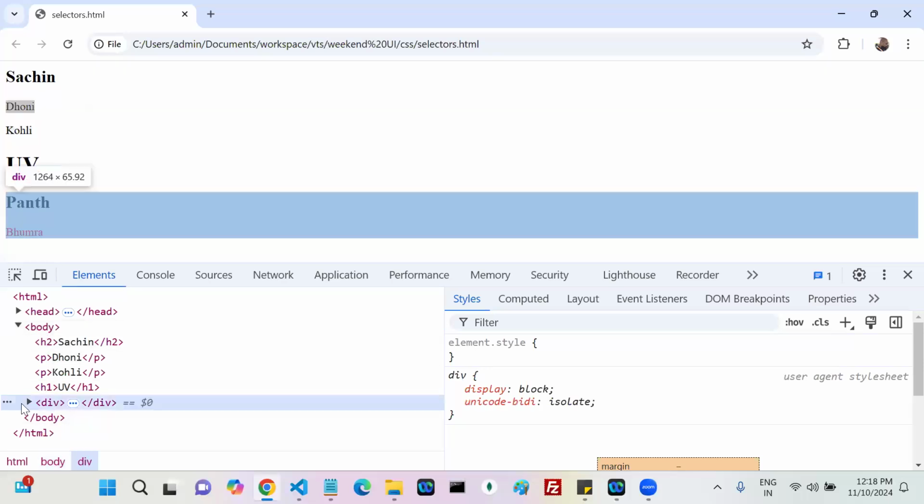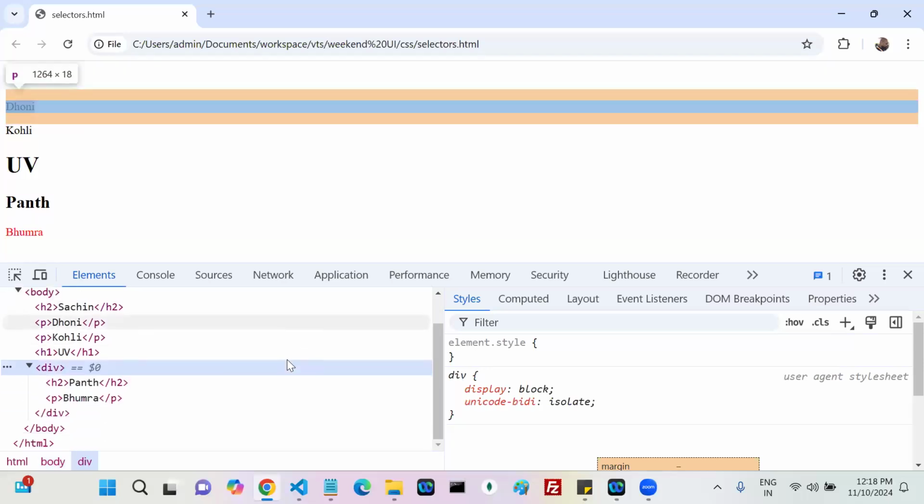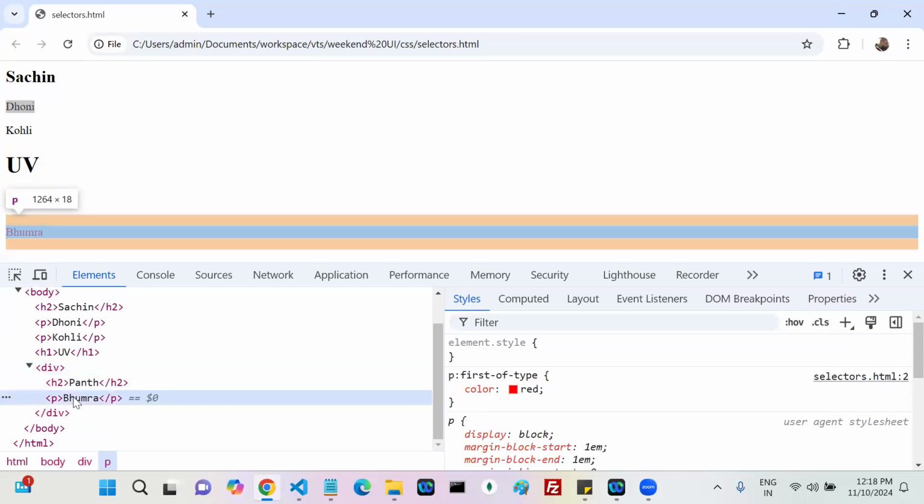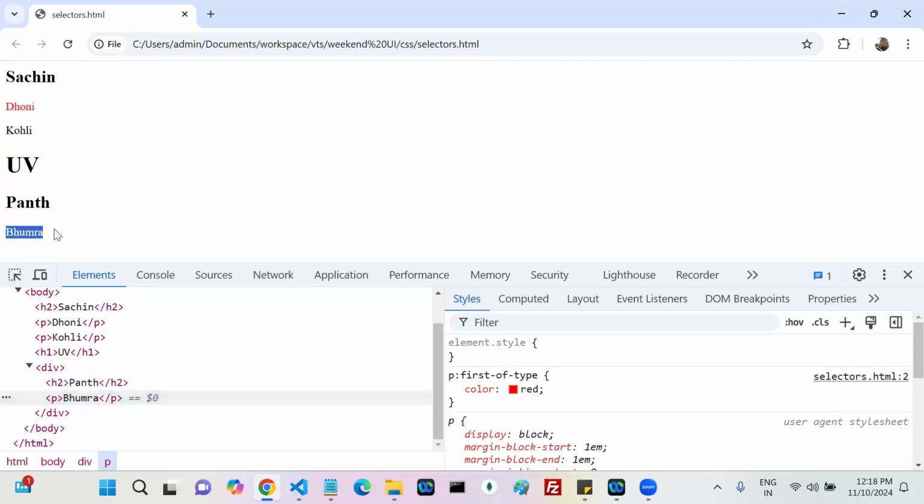Another parent also there. This is the one. In this parent, if I travel top to bottom, which one is para there or not there? Which para is the first para? Bumrah. So that Bumrah in the red color or not. Agree with me? All are okay. Any questions so far about the first of type?